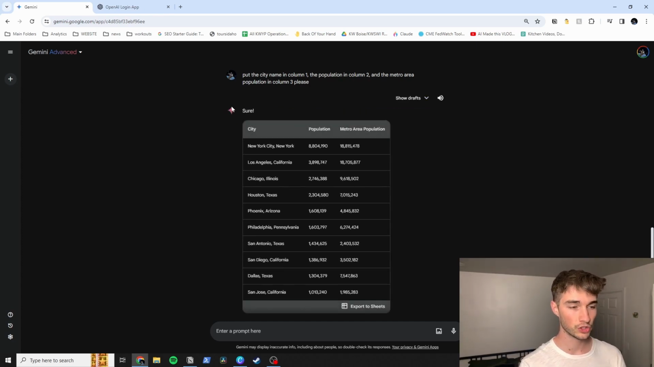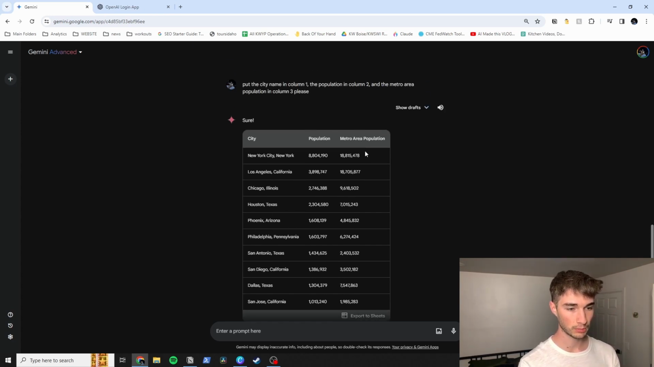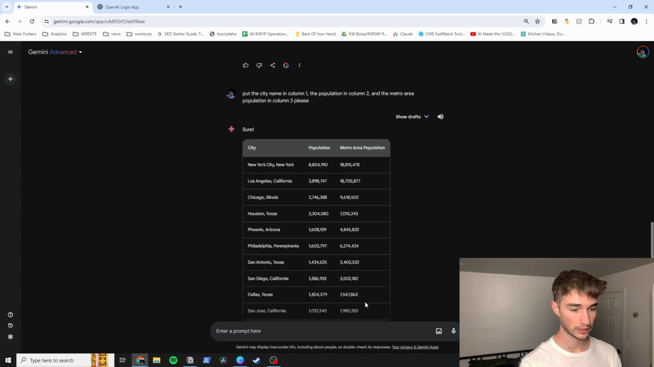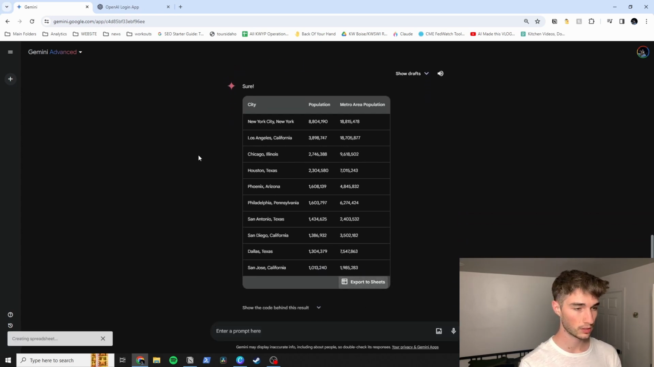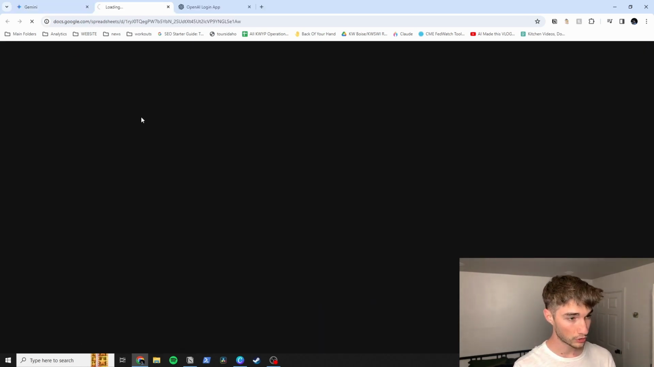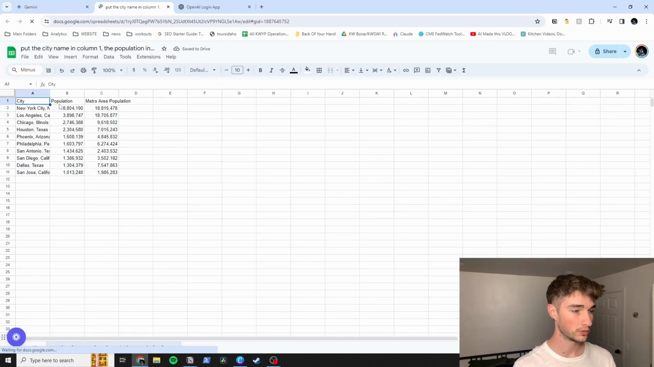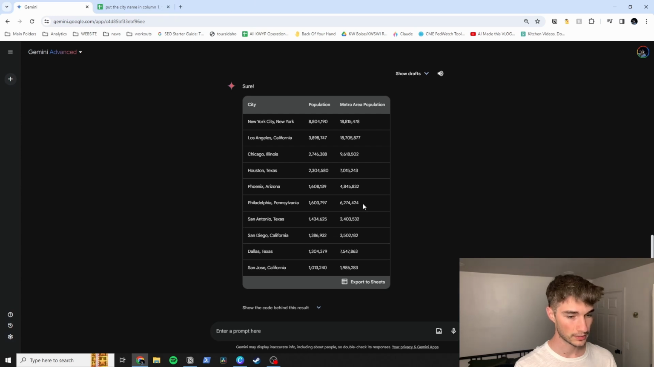Here it says sure, so this is part 2. Part 2 is create Google Sheets. It says sure, here's a city's population, metro area population, and I can export this to Sheets, and it says creating spreadsheet in the bottom left, and here we go, open in Sheets, and here we go, city, population, metro area population, bam. That is it.